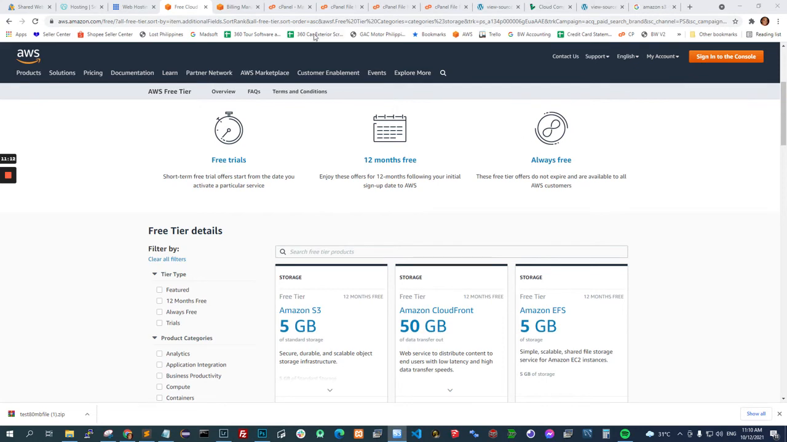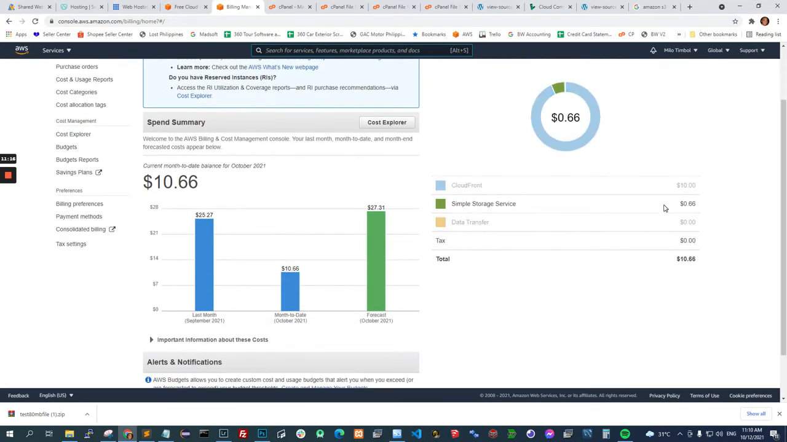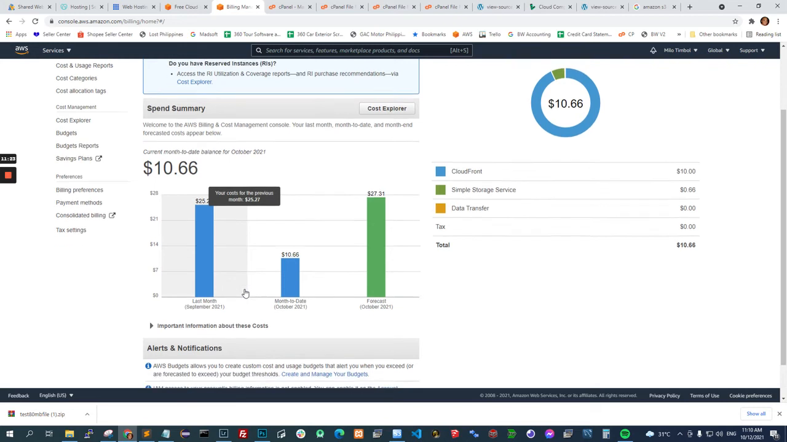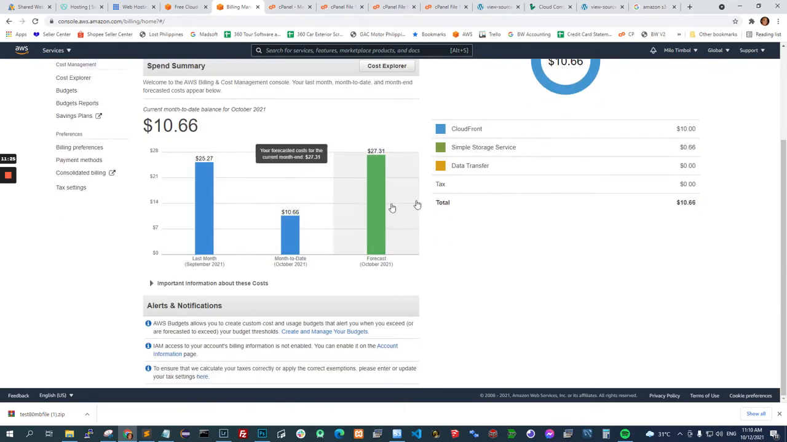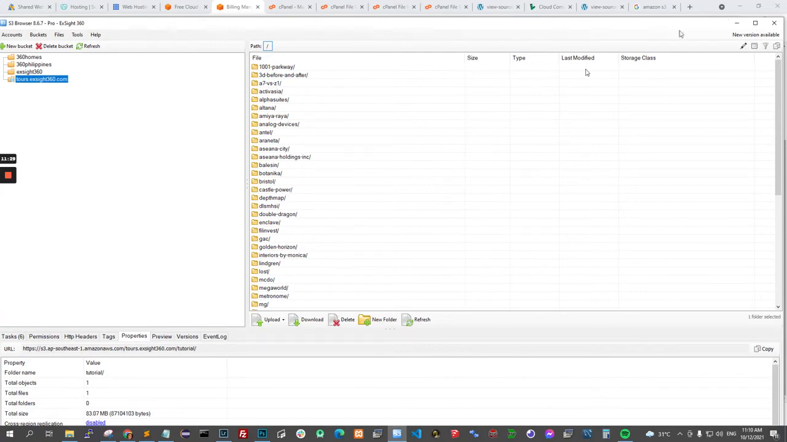I guess I'll just show you my billing. So this is my billing. It's just cents, but CloudFront is the one that's expensive. But even if it's not that expensive, I have tons of files here. So let me show you the difference.